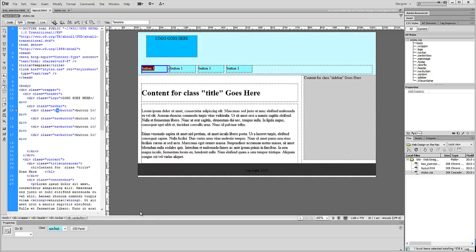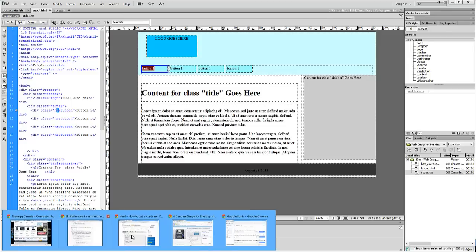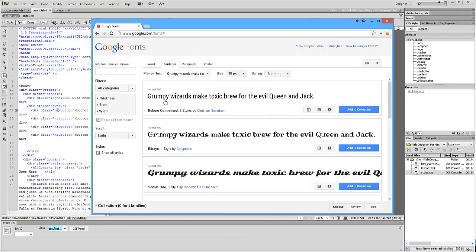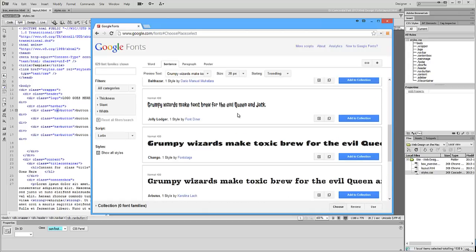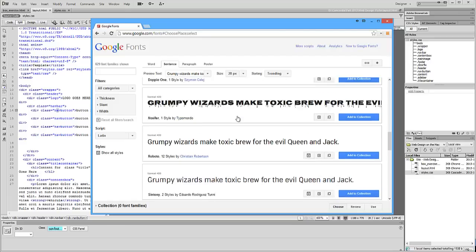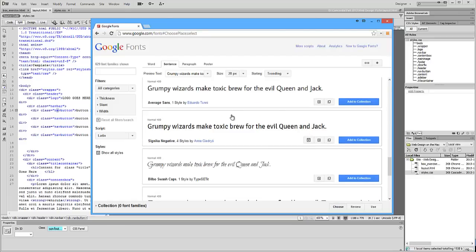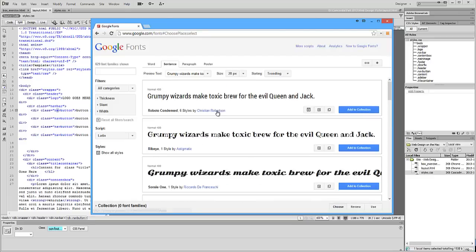So, to start things off, we'll have to go to Google Web Fonts. And to do that, we'll open the browser window. The address is www.google.com/fonts. And once you're there, you'll see a list of all the available fonts that Google has that you can use on your layout. You can sort by categories, thickness, length, width, etc.